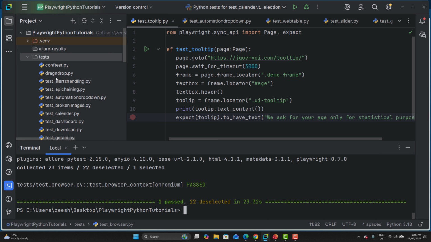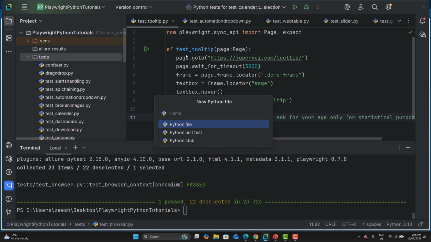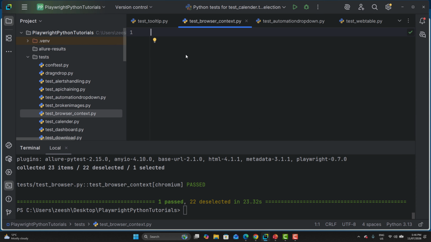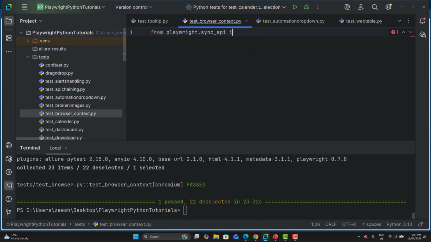So in PyCharm, let me create one new Python file. Let me name it test_browser_context. And the first thing is that we need to import page from the Playwright Sync API. So from playwright.sync_api, we need to import Page.